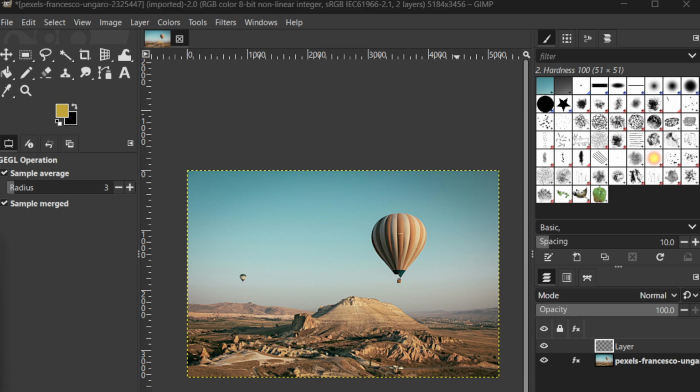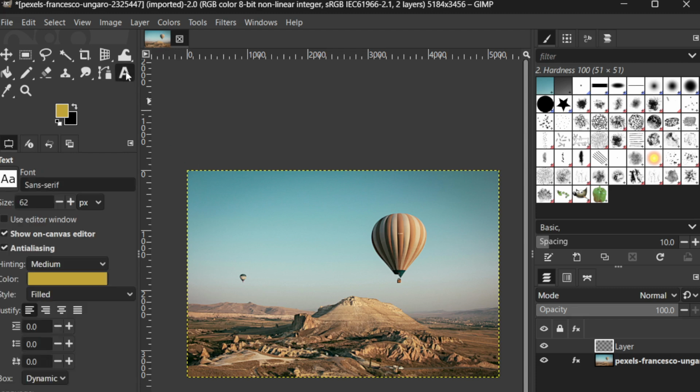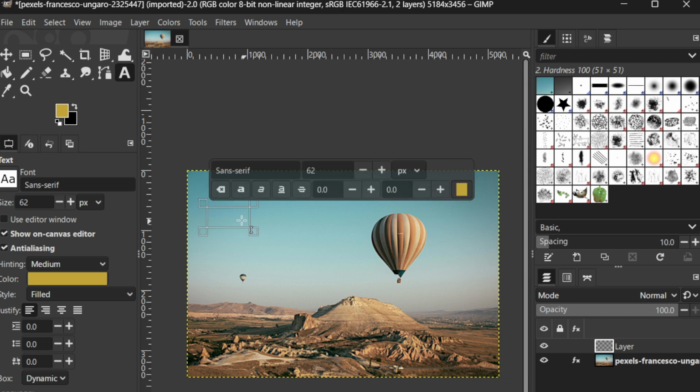For text, select the Text tool from the toolbox, which is the icon represented by an A, and click on the image where you want your text to appear. Type in your desired watermark text. You can adjust the font, size, and color using the options in the toolbar above.